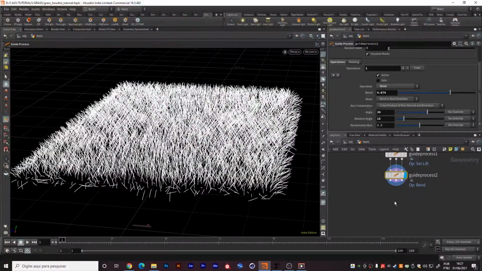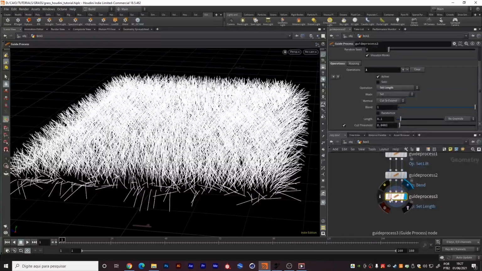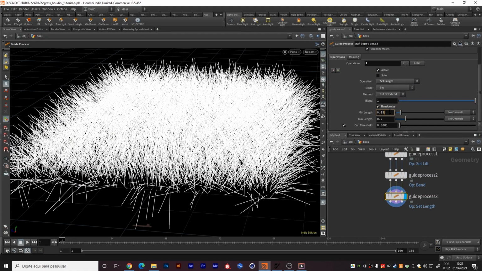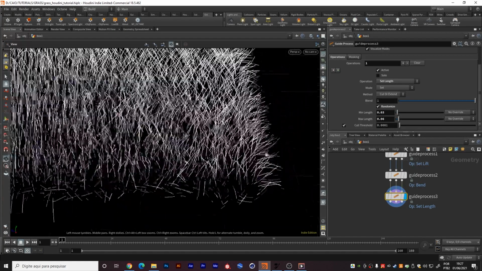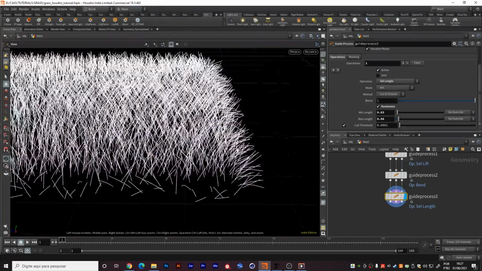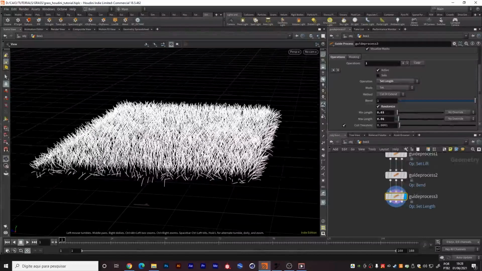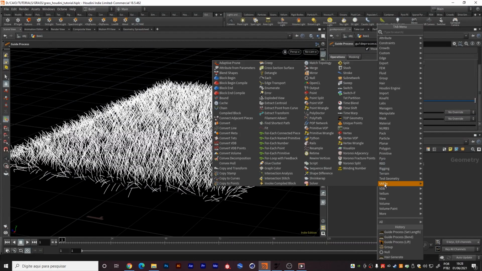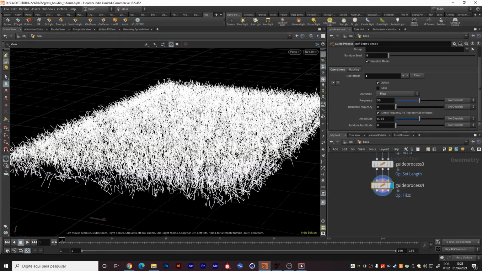Then we can create the set length, this one, and we can activate randomize right here. Let's decrease this. Right now we randomized the length of the grass, so we have smaller and bigger grass right here, and it will have a more natural, realistic look. So we can create the freeze as well, one more, and the last guide process.